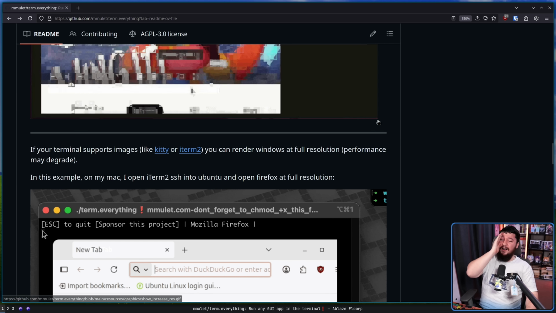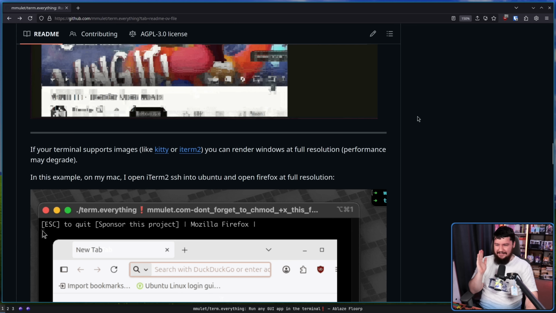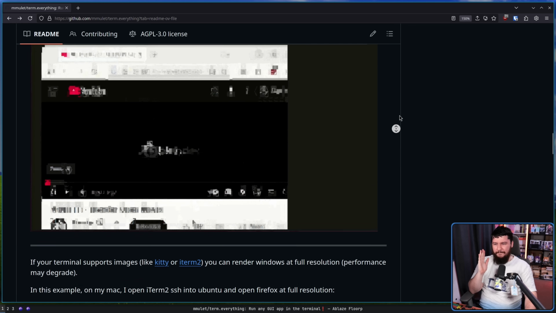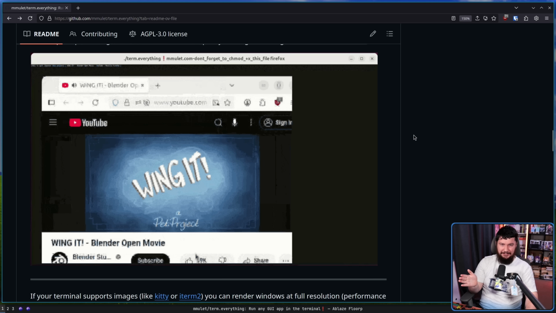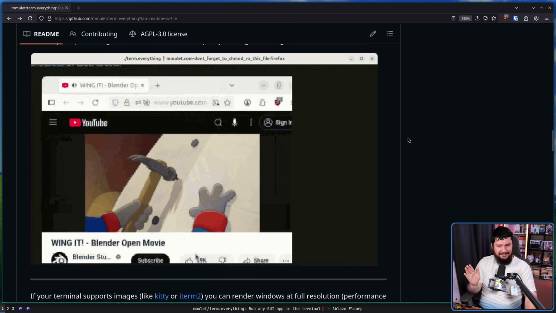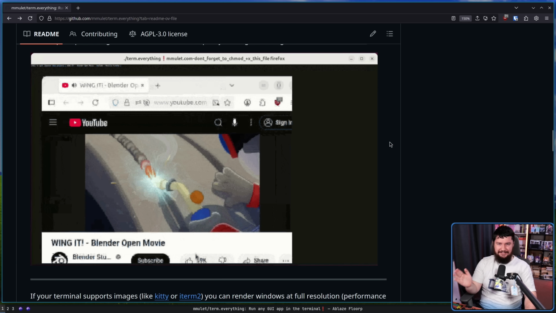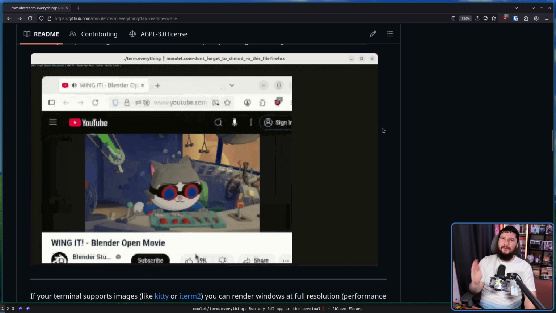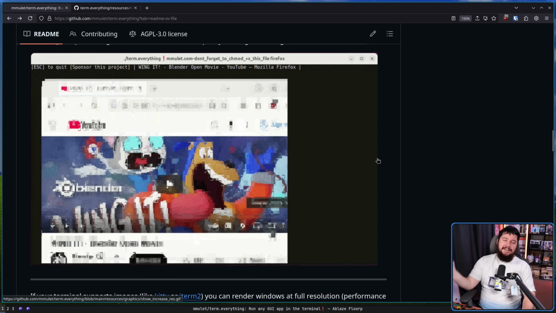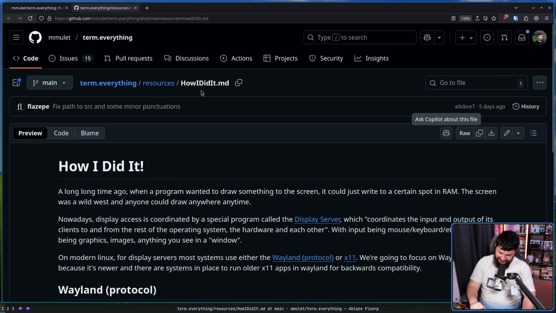Now, I am not against the idea that there could be a real, functional, good use case for this tool. And I'm not saying the tool shouldn't exist. I love that this exists. I just don't know when or where you would ever use it. Now, let's jump over to the How I Did It page.